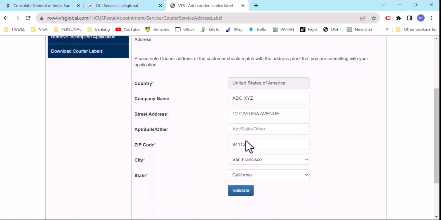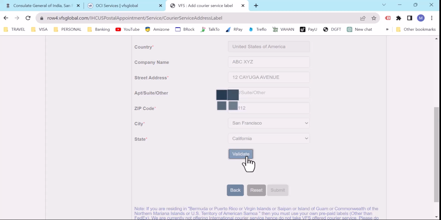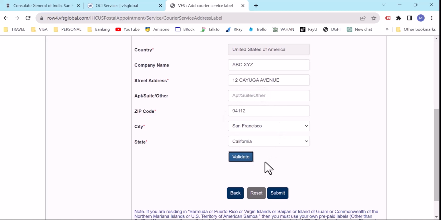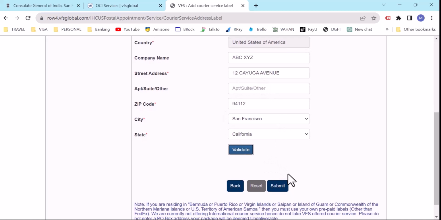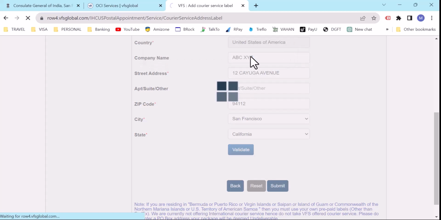So now we're in the customer mailing addresses section where the applicant has to key in his or her postal address. For the sake of this video, we have already keyed in an address. And once you have done that, you will have to click on the validate button. So let's click on the validate button. And only once the address is validated, you will have then the opportunity to click on the submit button. So let's click on the submit button. It's asking us for a confirmation. Let's click on OK.